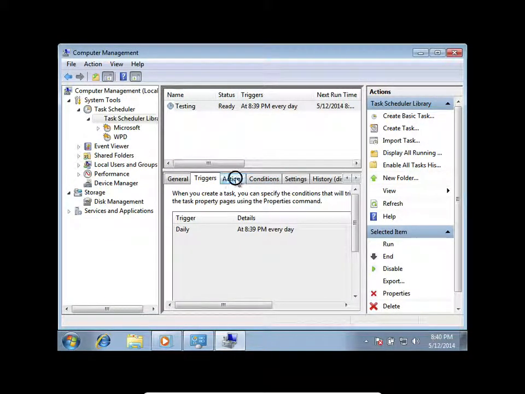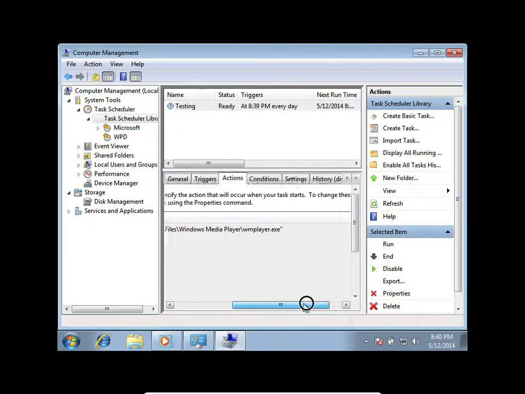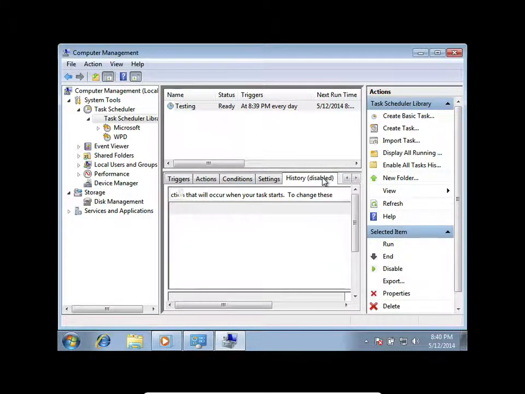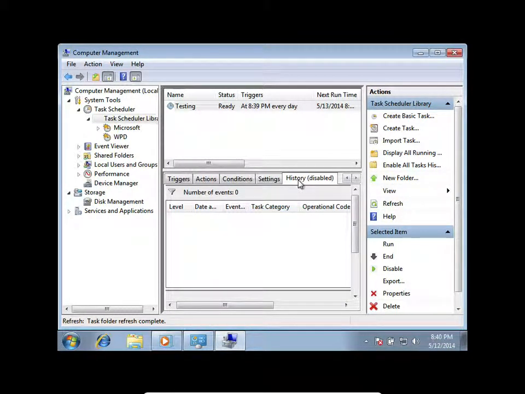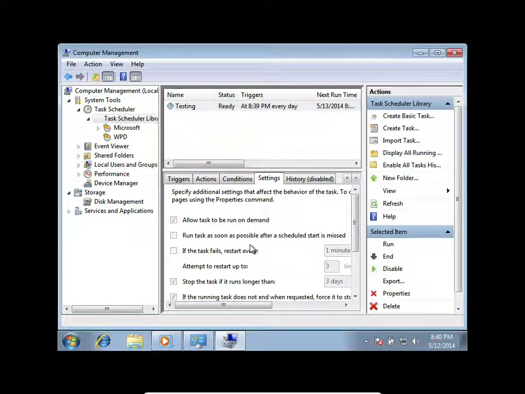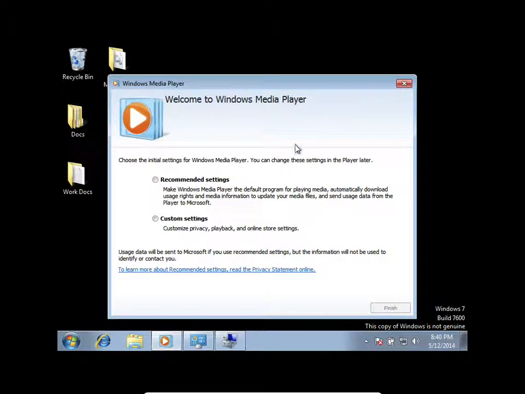So that's the actions, and that's the actions. You will say start up a program. Is that not correct? If you come to history, you can refresh it. You can refresh to see. Okay, history is disabled. So guys, that is how to run some of these features.